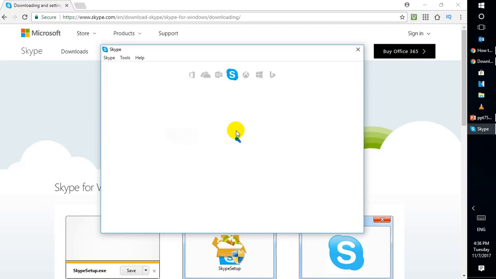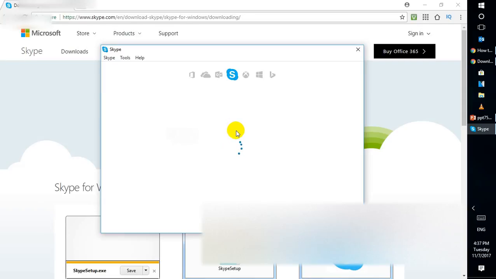So basically, this is how you can download and install the classic version of Skype on your Windows 10 machine. In case you're using an older version of Windows, like Windows Vista or Windows XP, or maybe Windows 7, 8, or 8.1, you can follow this instruction and download and install Skype on your computer.